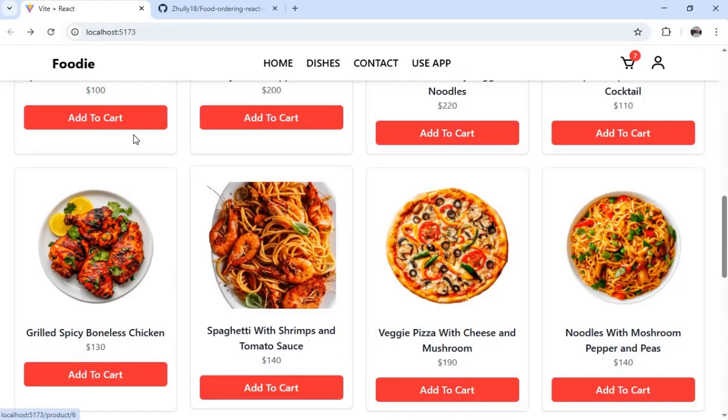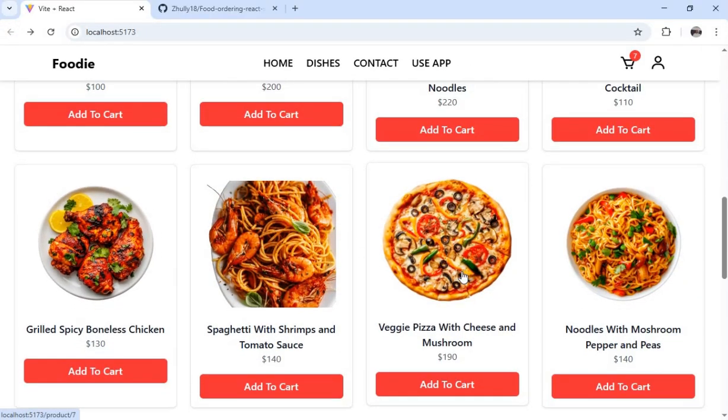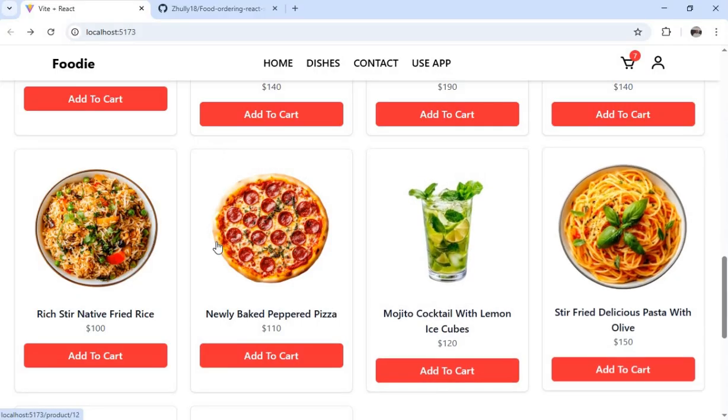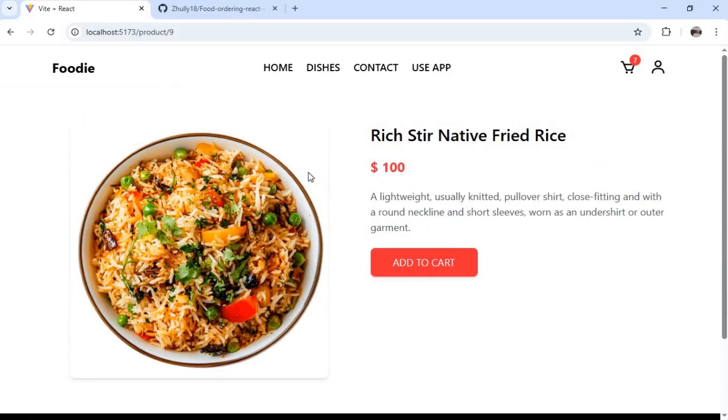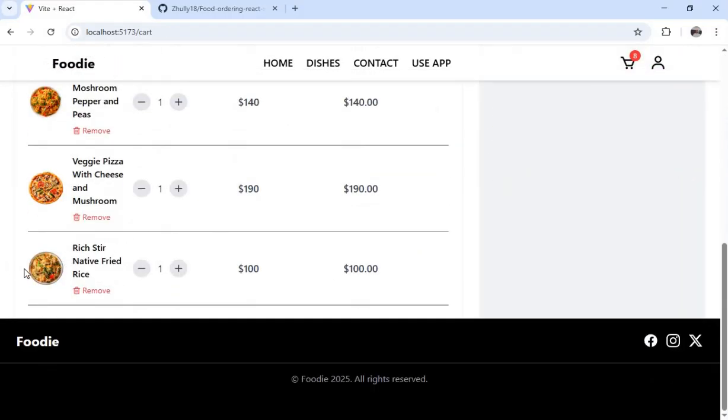And also, we're going to learn to build the product details page. So when the user clicks on any image of the product, it's going to lead them to the page. Okay, you can see this right there. You can see a bigger picture of this food item and also the title, the price, description, and also a button to add to cart. If I click on this now, this has been added to cart. So this is the last thing that we added to cart, rich tier native fried rice.